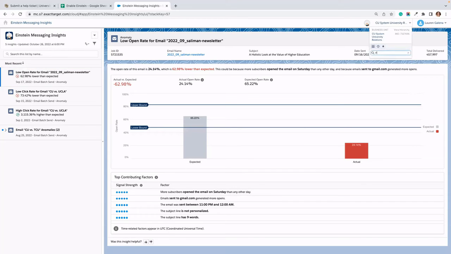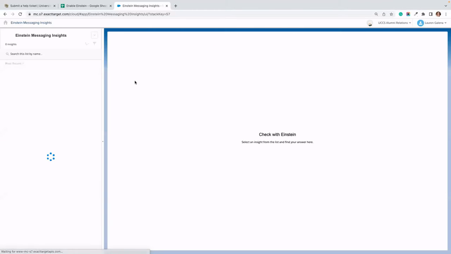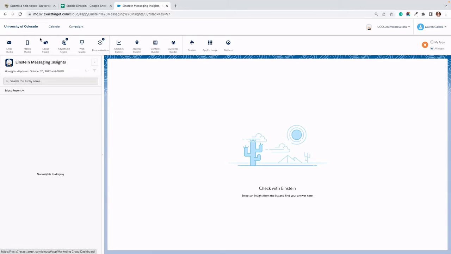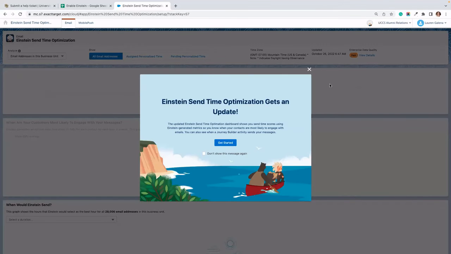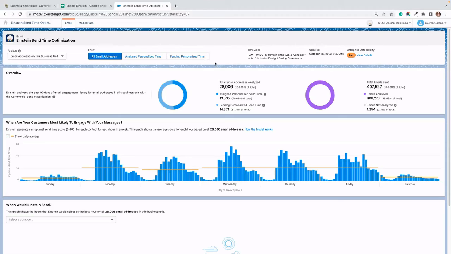I'll go back to the alumni relations business unit to talk about send time optimization. Like Claire was showing, send time can be added as an activity in a journey to send emails at a time when constituents are most likely to engage with the email. By adding that step in the journey, it will assign a time to send the email. And that can be as broad as within 24 hours of the day.